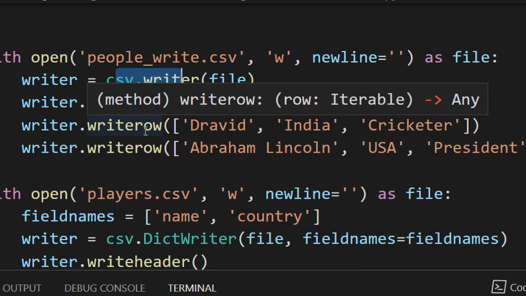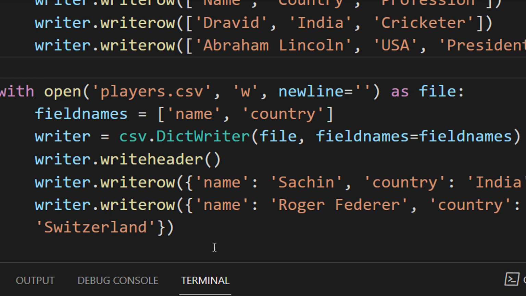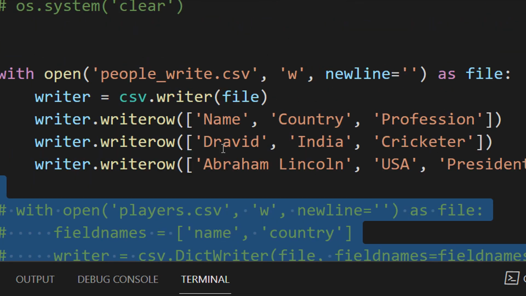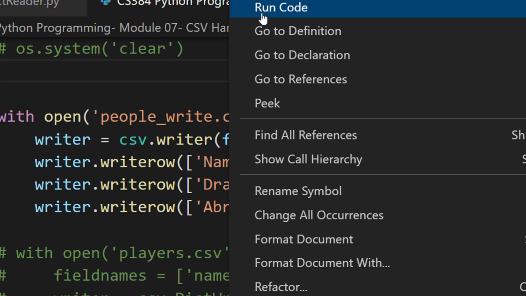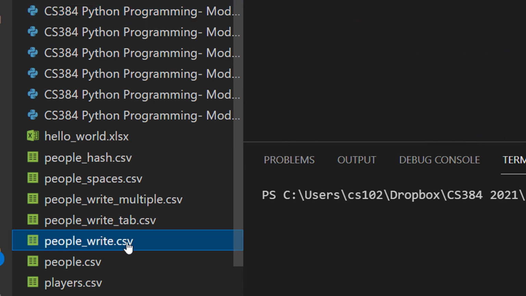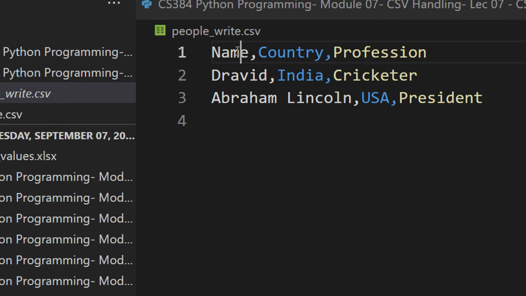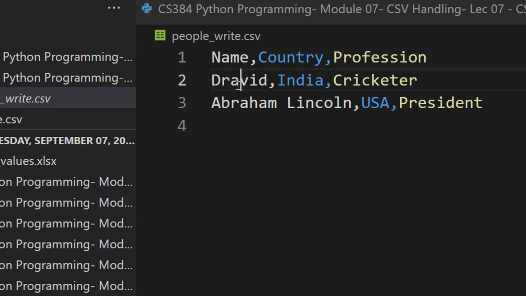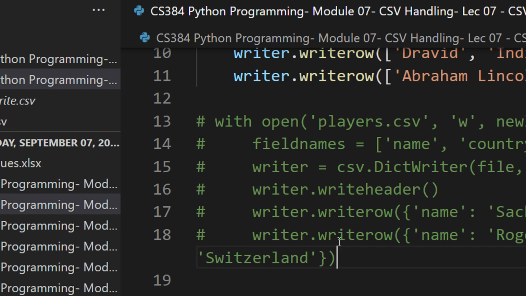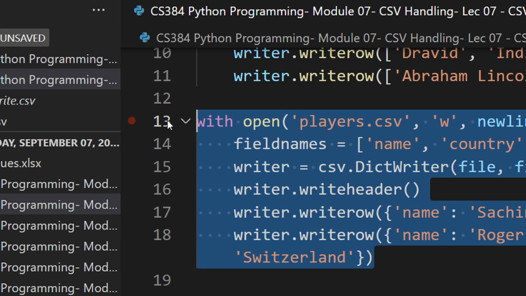So yesterday we saw the normal reading and writing. Today we will see how we write in the form of a dictionary. Let us first see the output here. We will have 3 lines in the output file, people write.csv. The program is executed. Let us come to people write.csv. You can see the 3 lines are written: name, country, profession, Dravid, India, cricketer, Abraham Lincoln, USA, president. And now we will see how we write using a dictionary object.